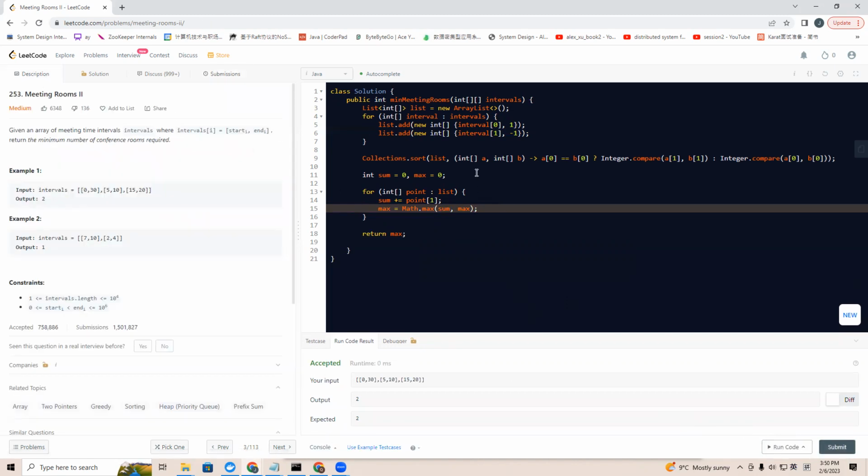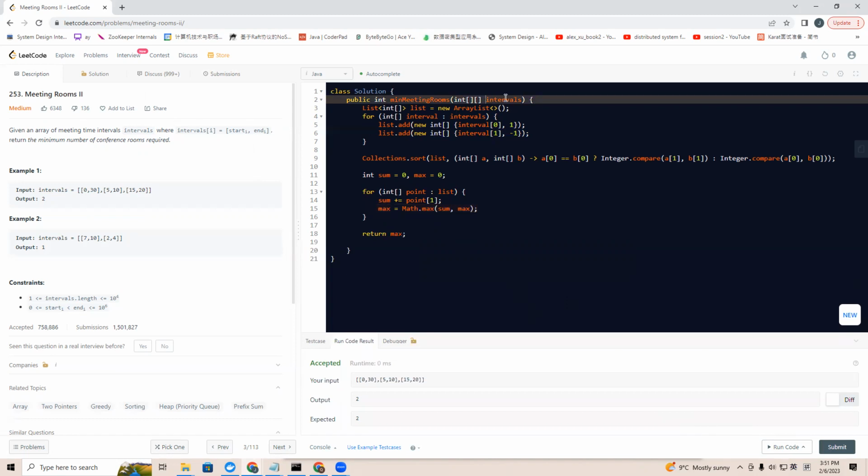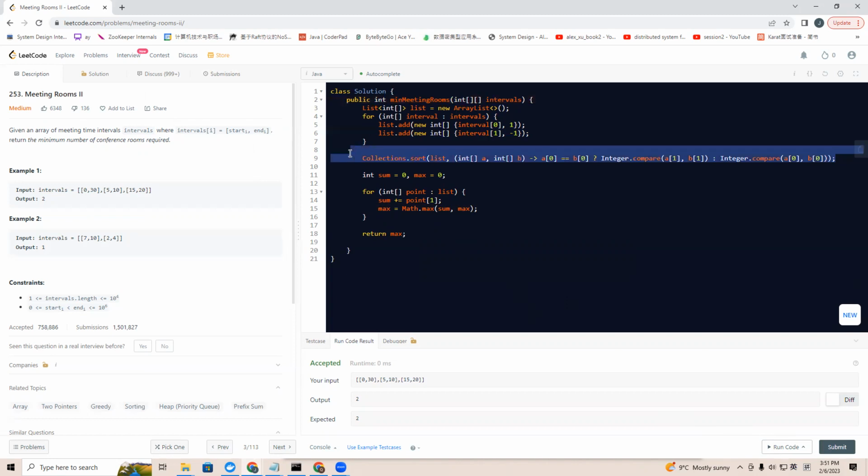After this, we just return max. The time complexity for this: because we put every interval into two points, and there is a sort, if there are n intervals, it will be 2n times log 2n, so that is n log n time complexity. For space complexity, we use a list for this, that is O(n).